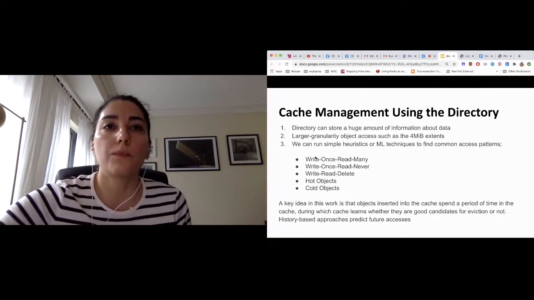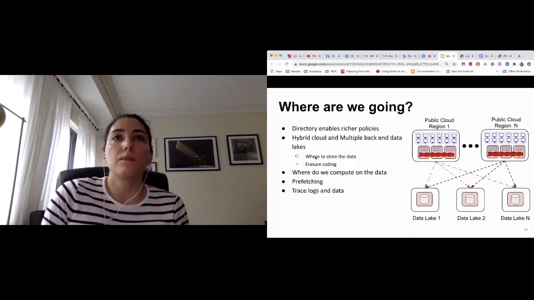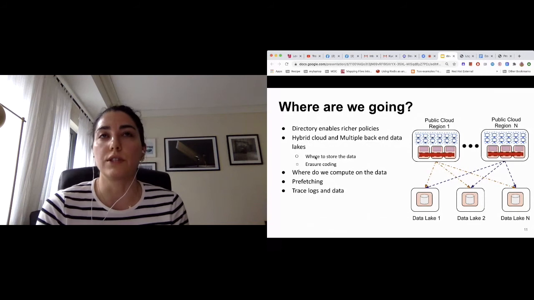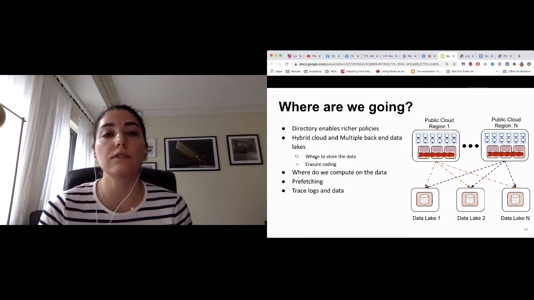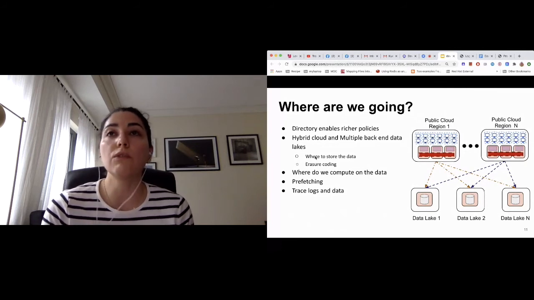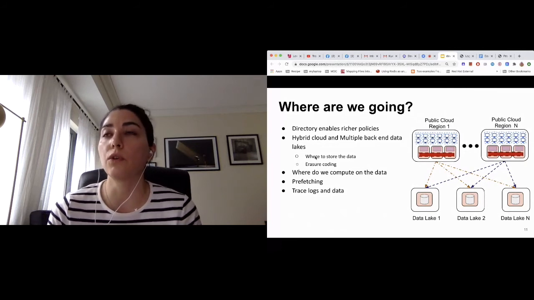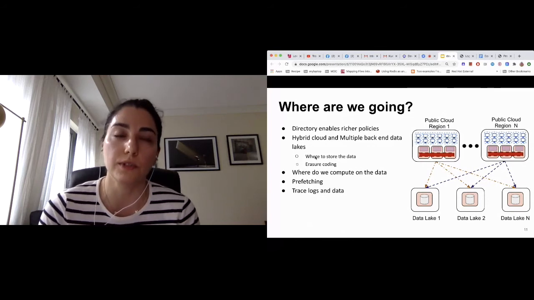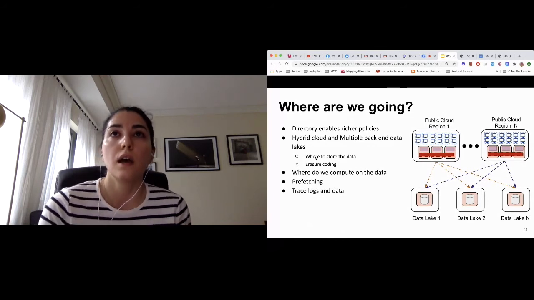So where are we going now? This design and implementation allow us to do all kinds of interesting research. As I mentioned, the directory now provides us a global cache view, and we want to build a platform for other researchers to use the directory and explore different cache management algorithms, different policies.